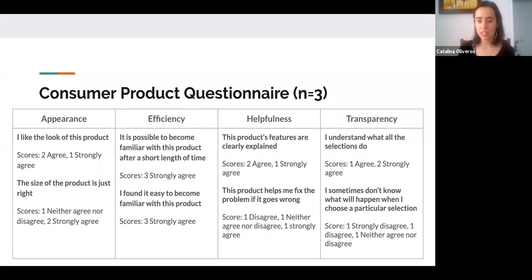Under transparency, "I understand what all the selections do," received 1 agree and 2 strongly agrees. While "I sometimes don't know what will happen when I choose a particular selection," received 1 strongly disagree, 1 disagree, and 1 neither agree nor disagree.